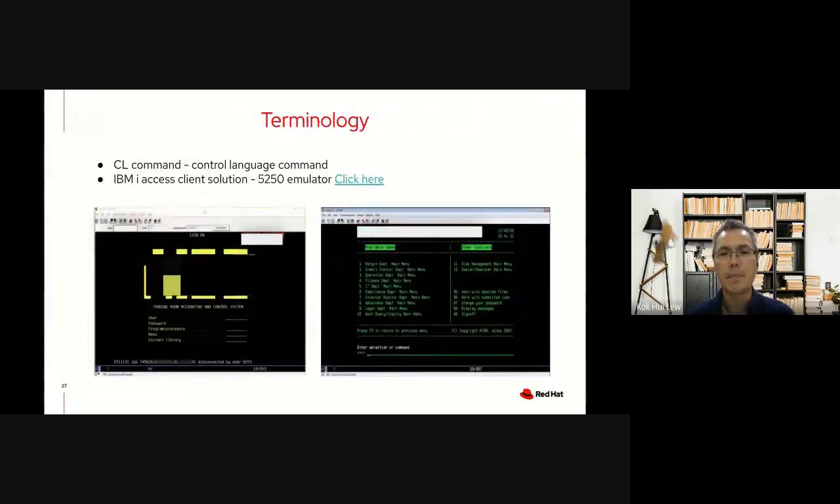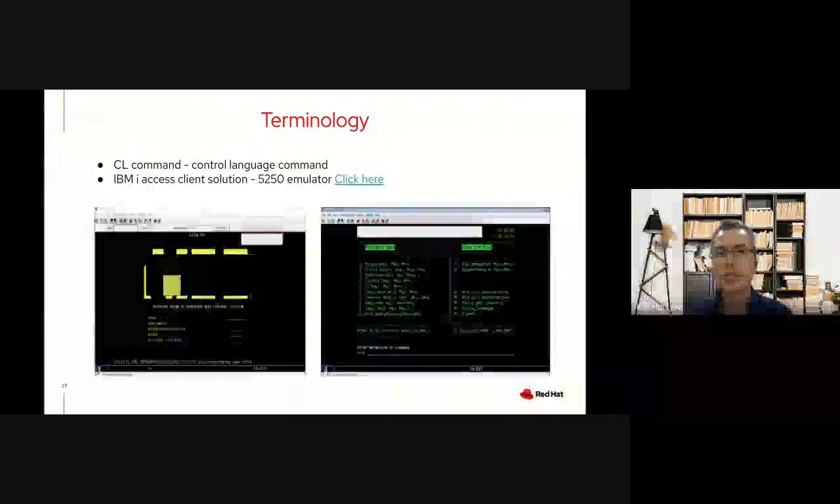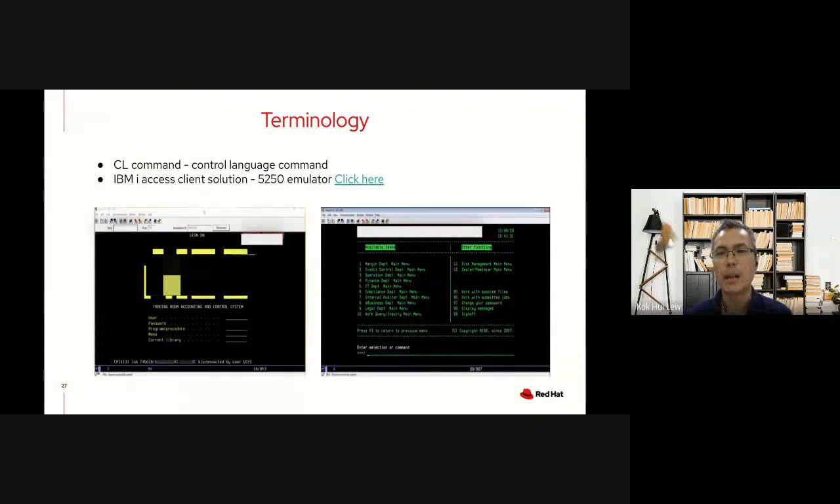In the next slide, let's get familiar with some of the terminology in IBM i, like the CL command, the control language command. To access the CL command, they are using a 5250 emulator as shown in the diagram. This is a light text UI, menu-based screen.